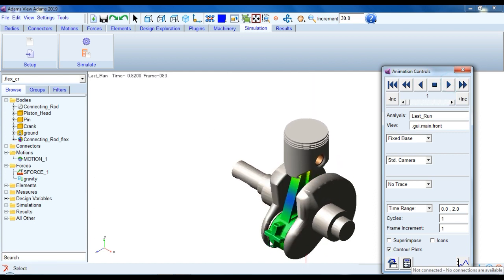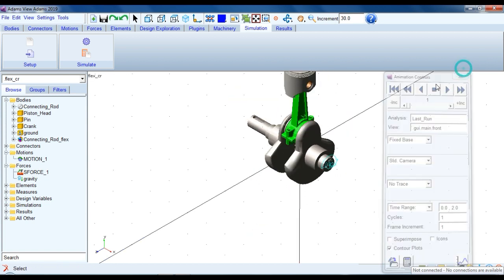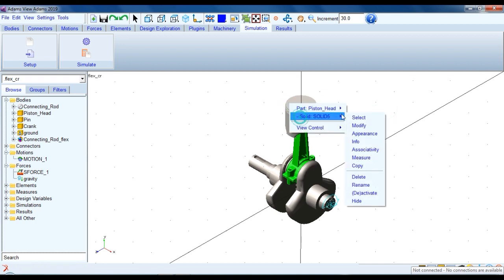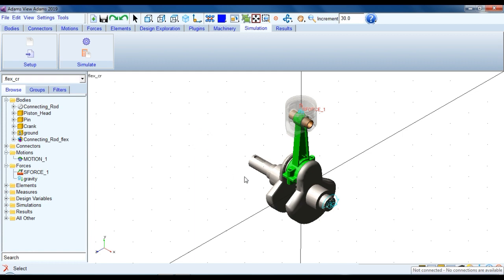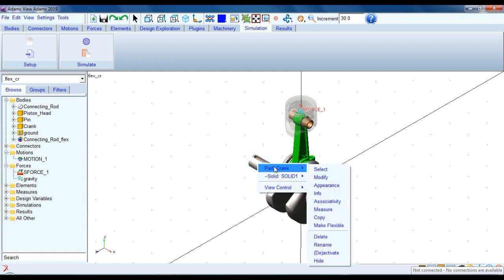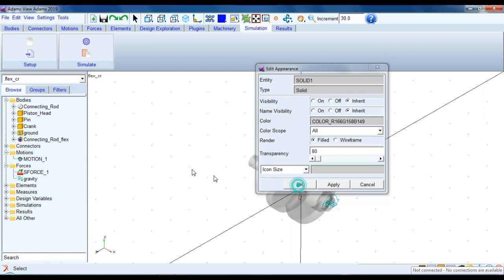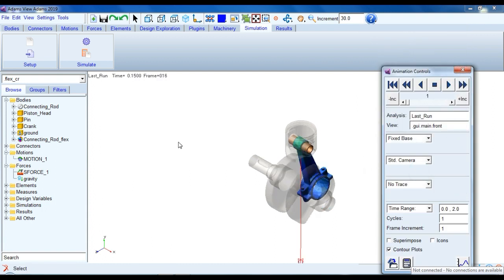So this red arrow indicates the force on the piston. For better visualization, I will change the transparency of this piston head appearance. Change the transparency, let's say 80%. And for the crank also I will change transparency, let's say 80%. Then run this animation once more, so we can observe these changes in the color pattern.